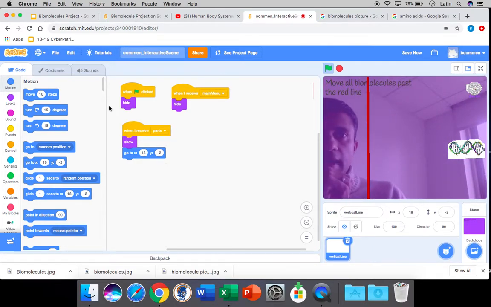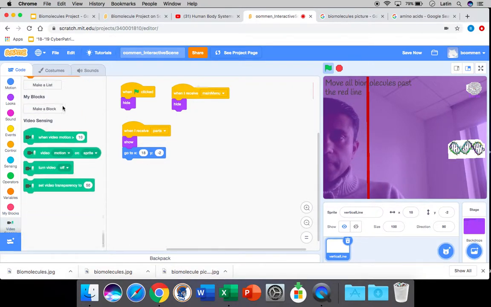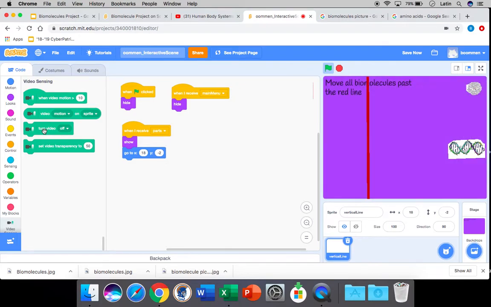Done. At this point, you are done with your interactive scene. What you can do is make sure that you've added all the code that you need for all the other sprites and move on to video number 2.